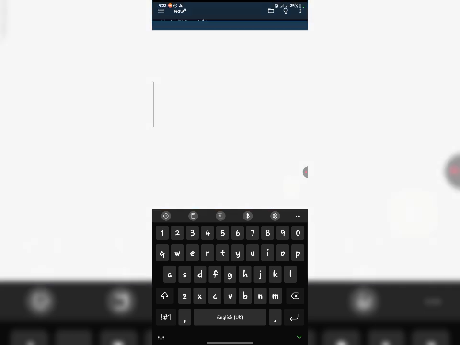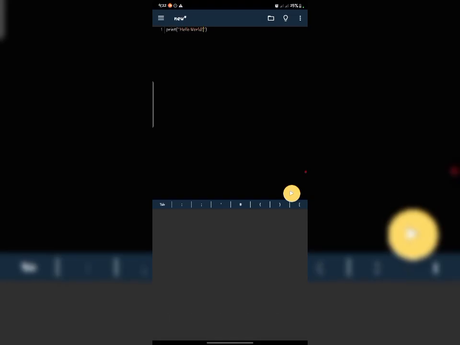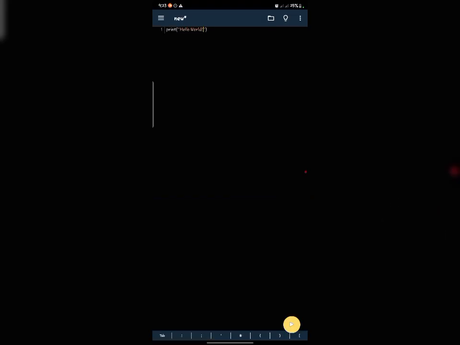So once you've typed it, then click on the play button. Then once you click it, you are going to get the display hello world. So what does this line of code do? This line of code tells Python to print out the word hello world.